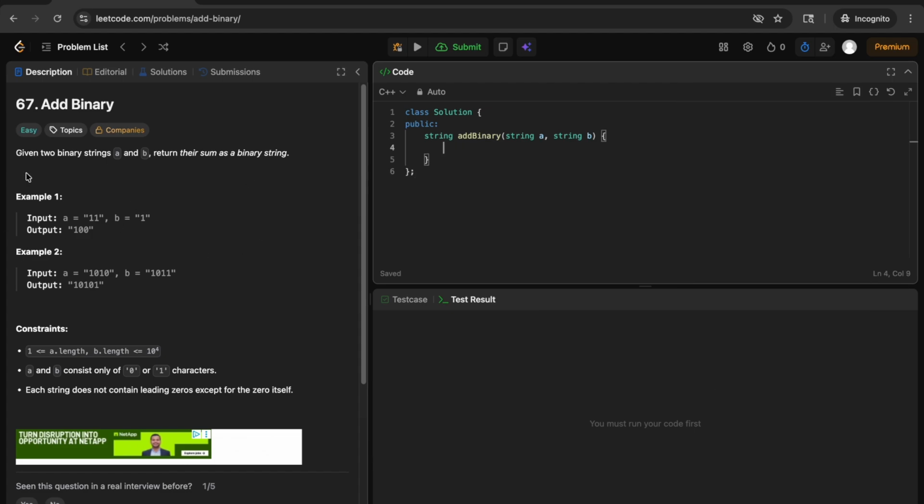So let's read the instructions here. Given two binary strings a and b, return their sum as a binary string. I can already see that since they're strings, we're going to have to turn them into integers for each bit, add each bit, turn it back into a character, and then append that to our string result.